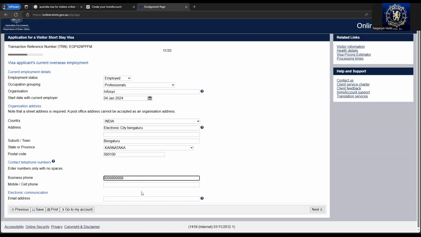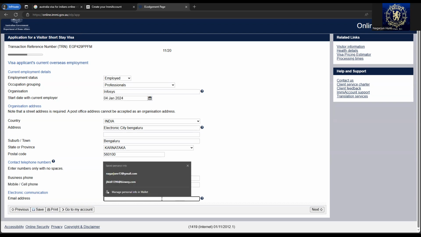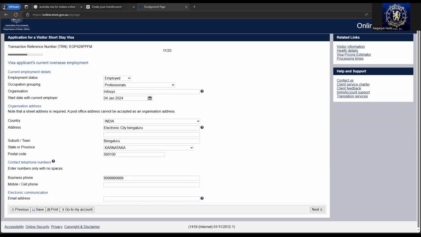Yeah, I'll just have given this, guys. And electronic email address, I'll just copy the same email address and just enter it here. Select next.